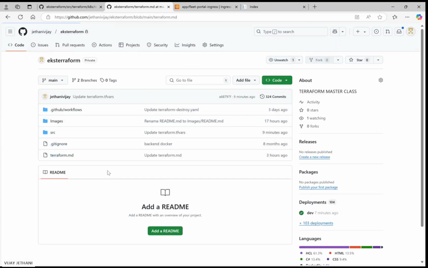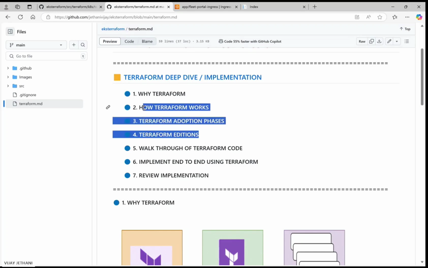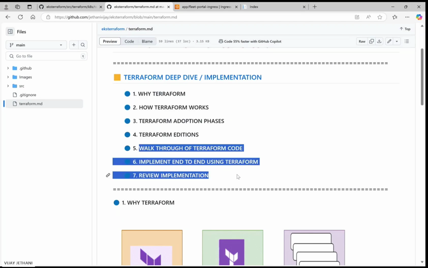Okay, coming back to our actual agenda. Okay, so we covered everything: why we need Terraform, how Terraform works, adoption phases, additions. These were more of a theory. From here onwards, I think we did the coding and did the end-to-end deployment.